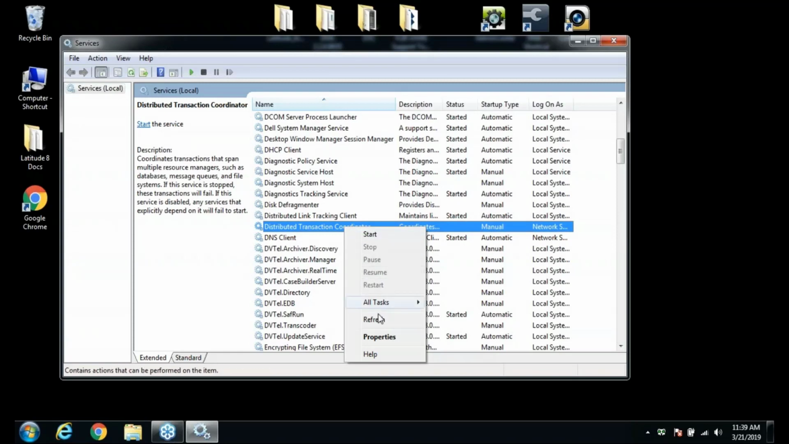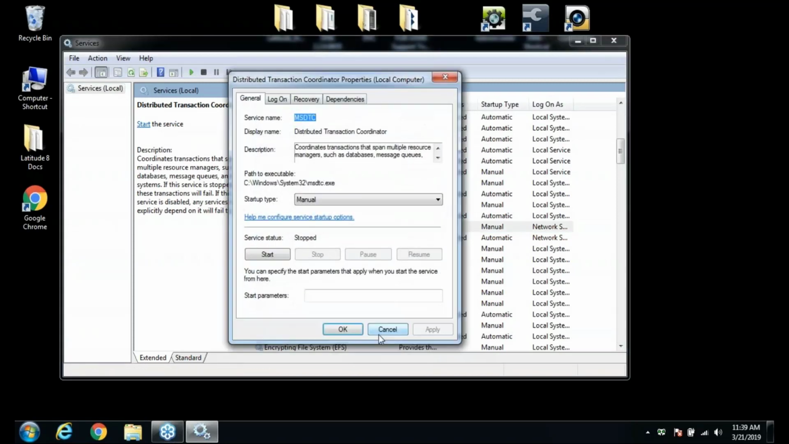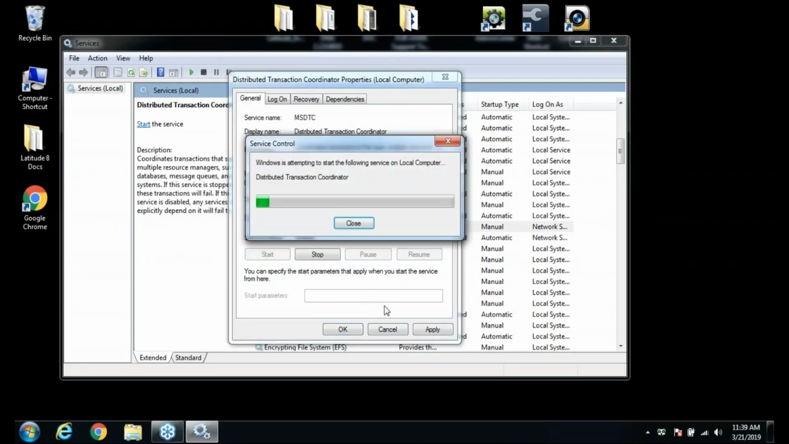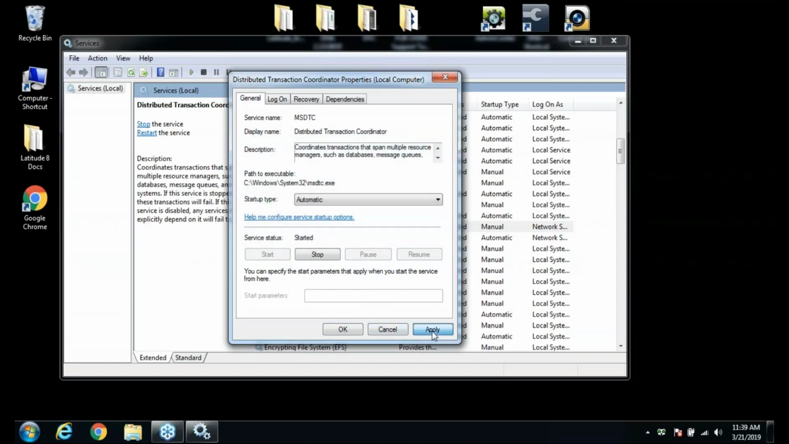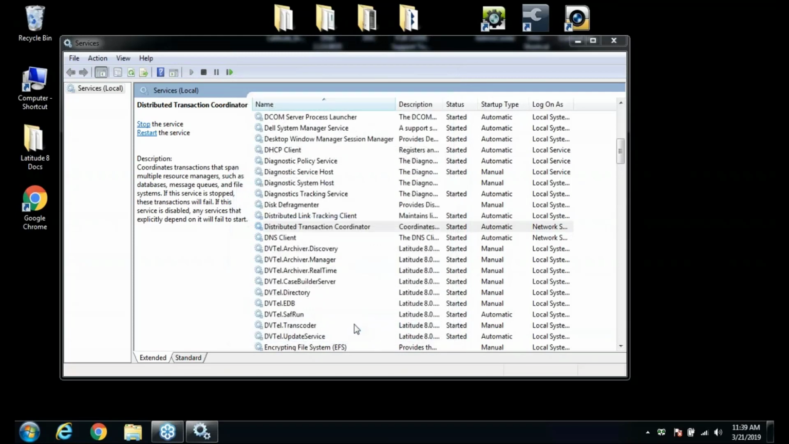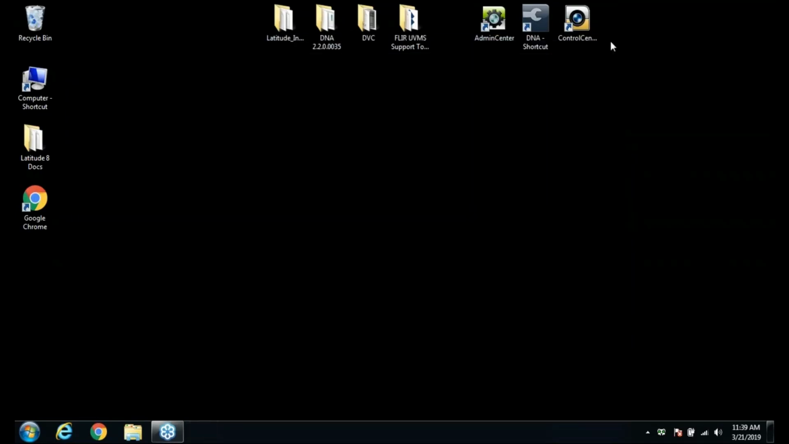So you do need to make sure that this Windows service, the Distributed Transaction Coordinator, has been started. So I'm going to go ahead and make it automatic, start it up, so each time Windows fires it will work. So I'm going to go ahead and hit apply and then finally OK. And now you can see that it is started. So we're good to go. So if you ever run into problems and you're trying to save components in CaseBuilder and it fails when you try to save components, that's your answer right there, Distributed Transaction Coordinator.